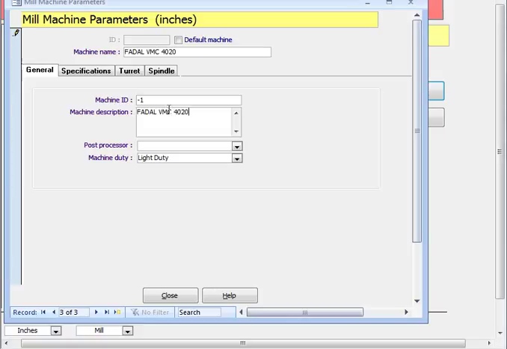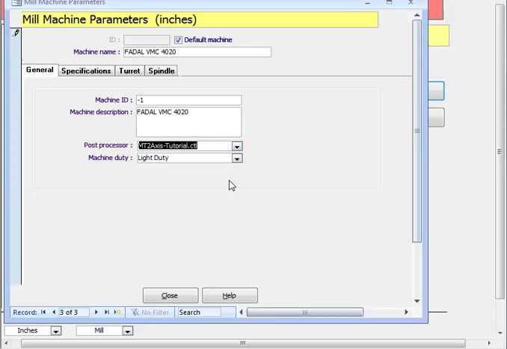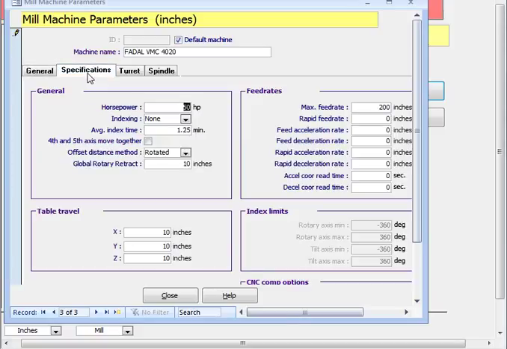I'll set this as my default mill machine by checking this box here and select the MT2 access post or controller from the drop-down. For now, I'll leave the machine duties set to light. Everything looks good here, so I'll switch over to the Specifications tab.